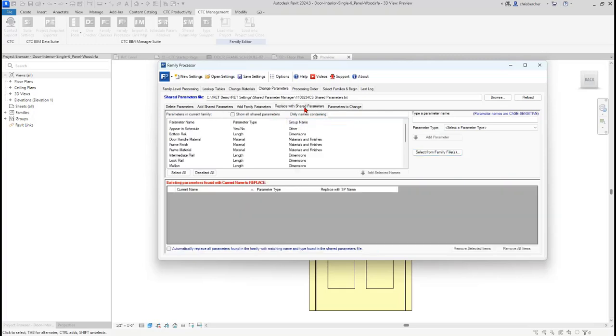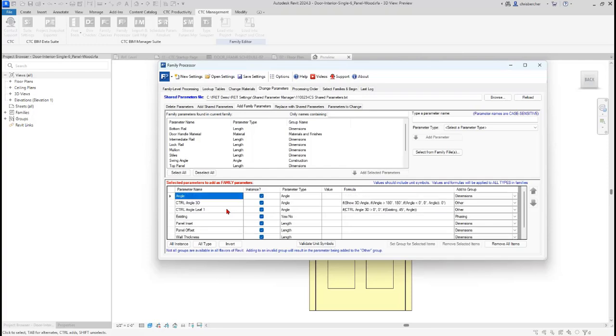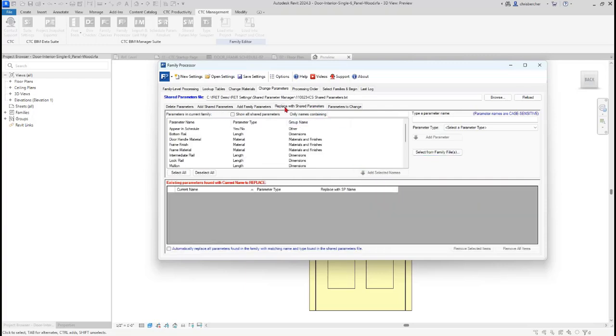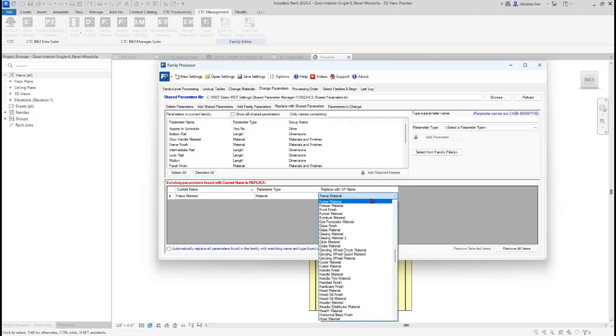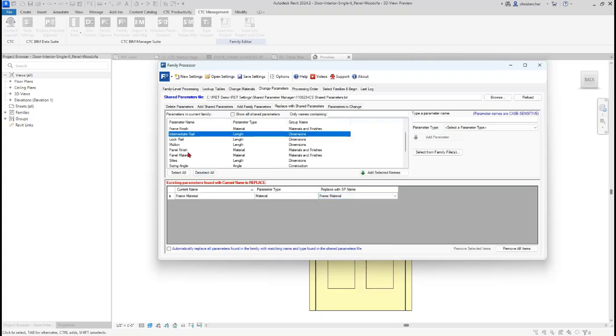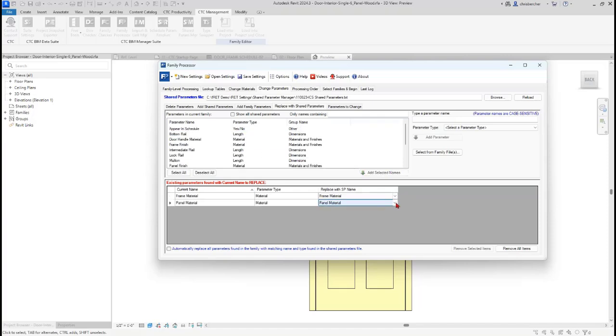The last bit to this, and so you can, again, if it's a family parameter, if it's a shared parameter, it's available in this list through this button. I also have the ability to replace, right? So if my mapping didn't work, for example, like with frame material, I can add this to the list here and then specify the shared parameter name from my shared parameter file to replace with. Okay, same with panel material. It's already done, but I'm going to add it to this list anyway because maybe I want that to update across the board.